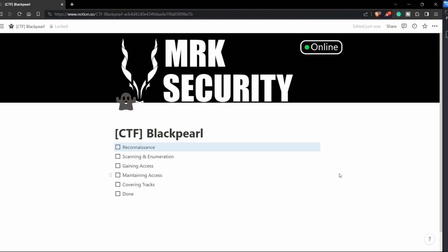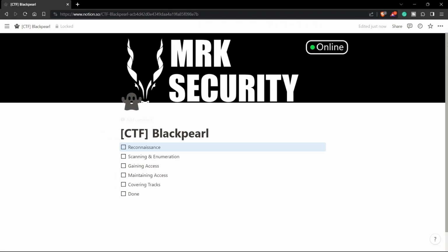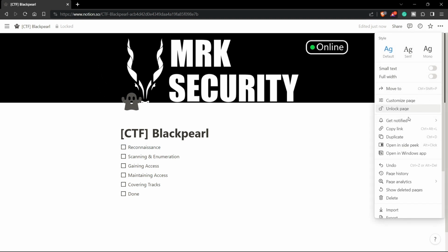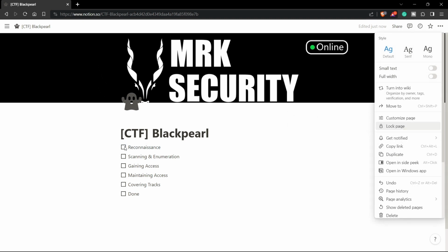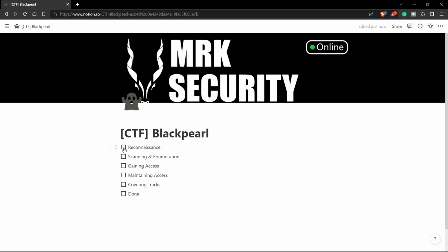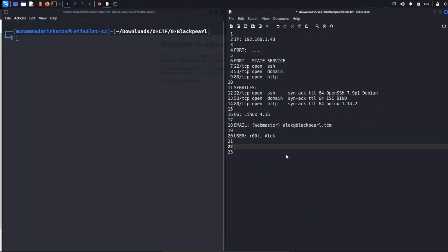So we are done with the recon step. In the first step we got the IP address, so this step has been completed. In the scanning and enumeration, we are on this step. So we are actually done with the scanning and we are now enumerating. So I will keep this one, I will tick it another time. So let's continue over the enumeration part.